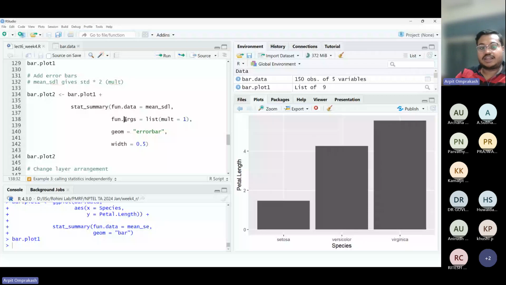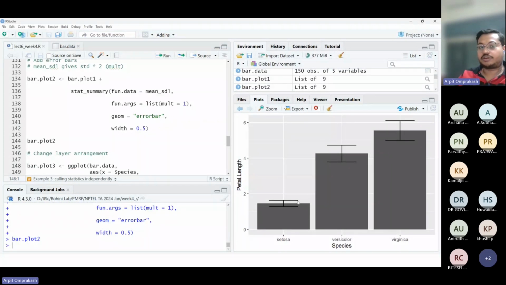And the geometry will tell ggplot we want to plot error bars based on these values, and width is basically what should be the width of the error bar. If I plot this, you see we have the bar graphs where the values of the bar are the mean, but the error bars are also there based on the statistics function that we just called. It basically calculates all that.